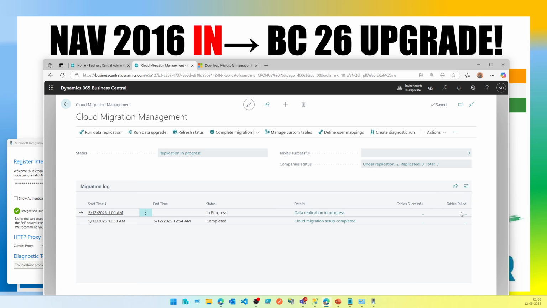Now remember, if you have PTE, which is not part of this particular video, you should have the same extension available on the cloud as on-prem. And when I say same extension, it does not mean same objects. That's obvious. But I also mean that the GUID of the extension should also be the same.